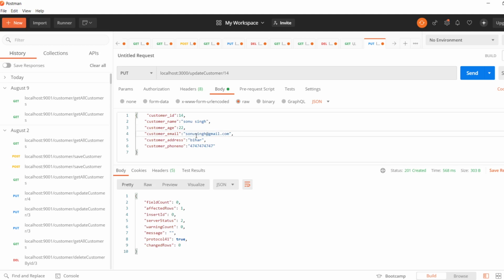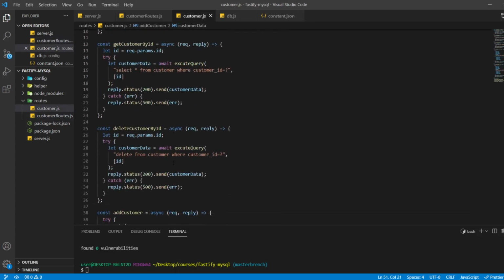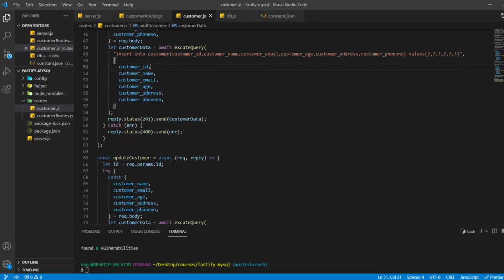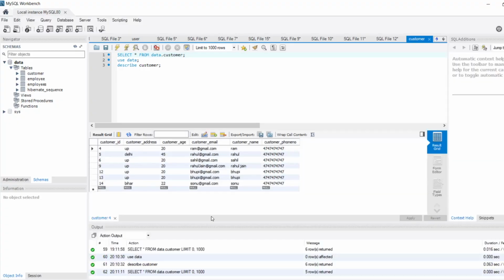Okay. Now if I hit, let's see, changed rows one. So it means it is also working fine, but the status code we are getting is 201, which should not be this. So we have to change the status code for update. 201 means newly created, anything which is created newly. So for that we use 201, but for update we have to use 200. Okay. Now, our put is also working fine.